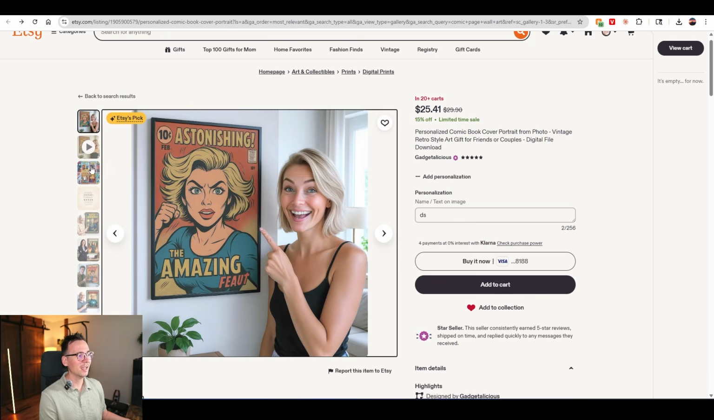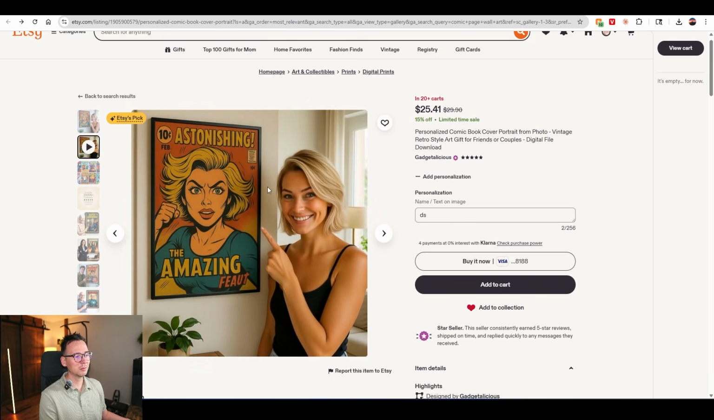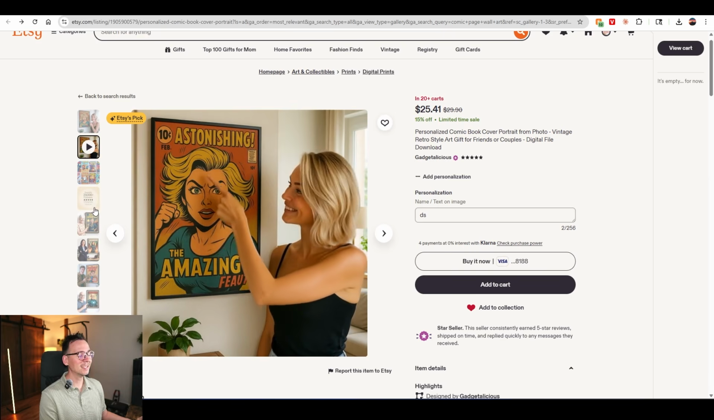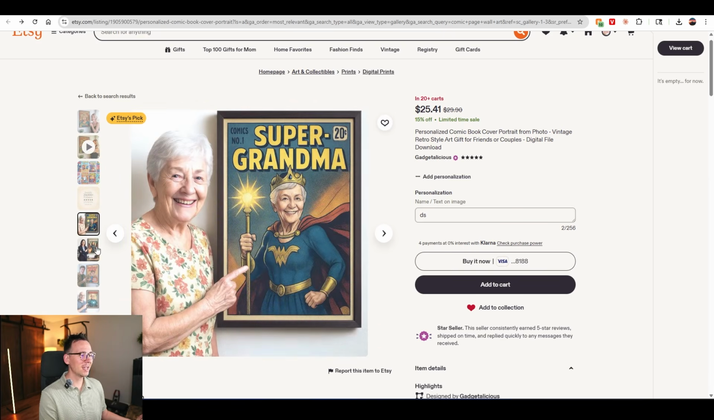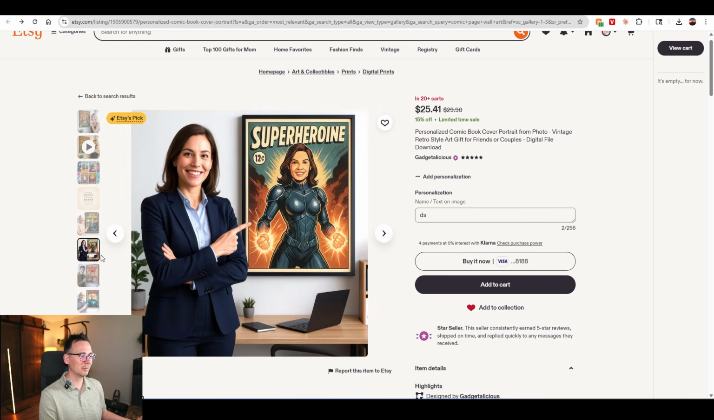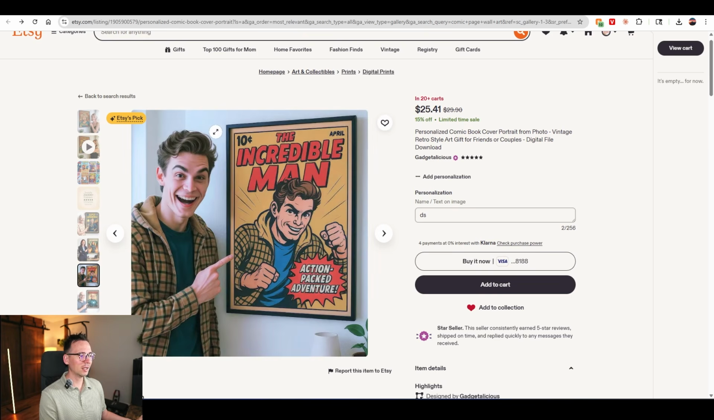You can tell this is AI because they even have an AI video. This was probably made with Sora. And Etsy decided that this is their Etsy pick. Etsy doesn't care about AI. They embrace it. Everyone embraces it. All these images are done with AI. But now we can make even better quality.